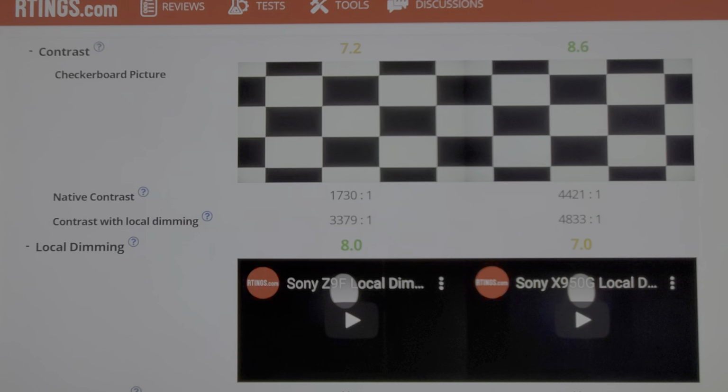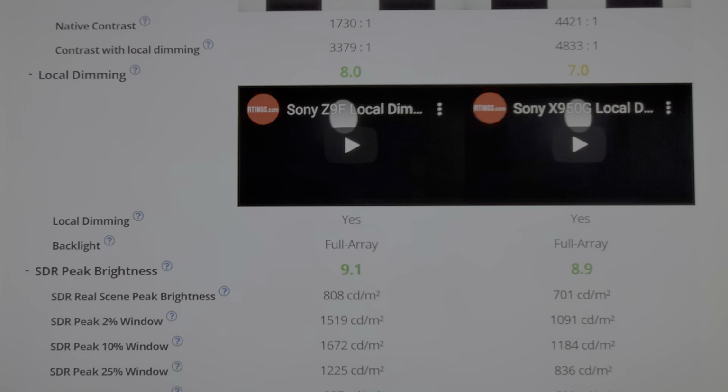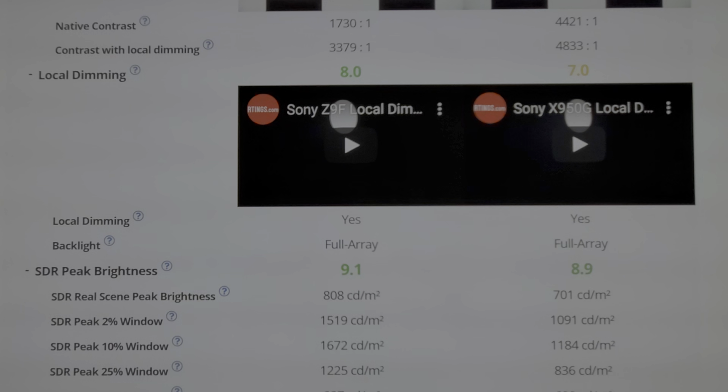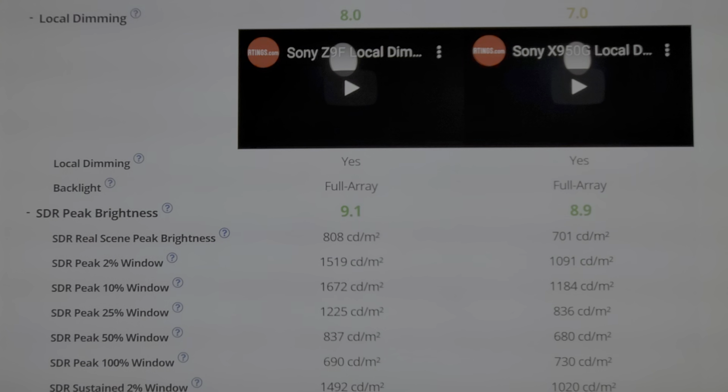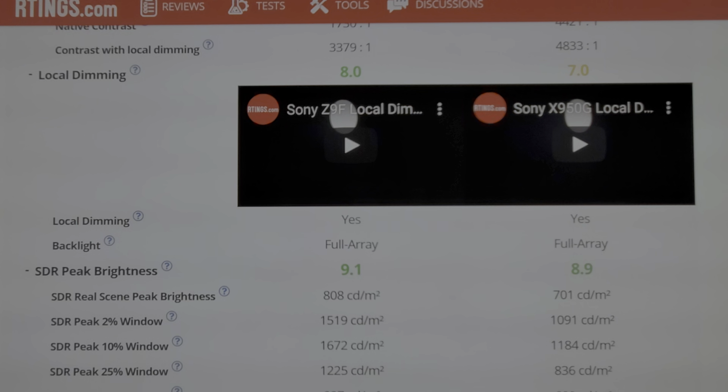Now, mentioning blooming, the local dimming numbers are not super high, 8.0 to 7.0. The local dimming on the Z9F was considered to be not quite as good as the Z9D, but you're also going to keep a lot of the shadow detail that the more aggressive local dimming crushes. But the Z9F has the edge here in local dimming. The 950G does have still good local dimming, not quite as good.